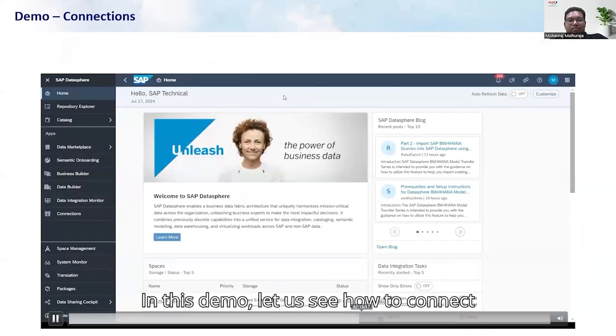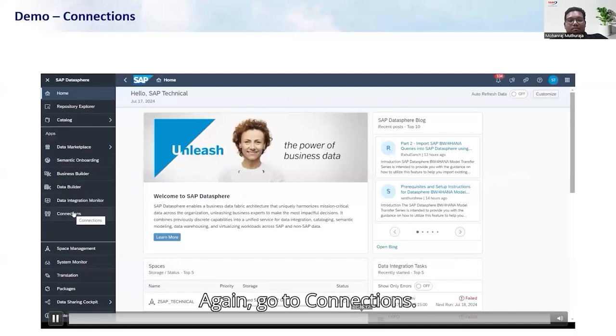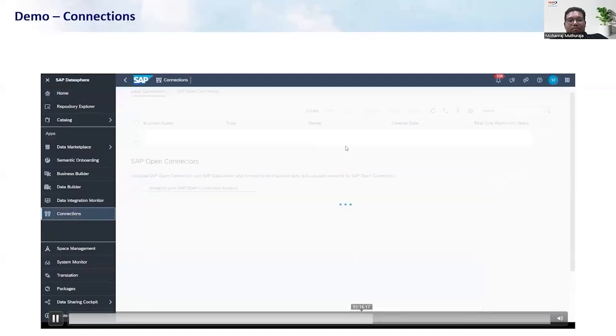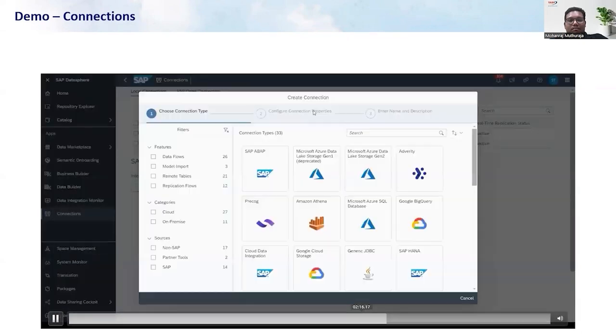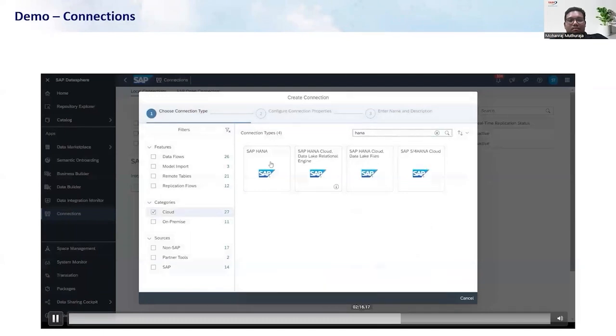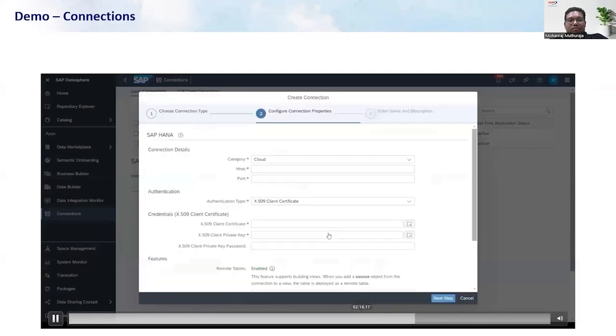In this demo, let us see how to connect BTP with the DataSphere. Again, go to Connections, click on Create, and select the cloud category. Search for HANA. Choose SAP HANA connection. Select the cloud category.